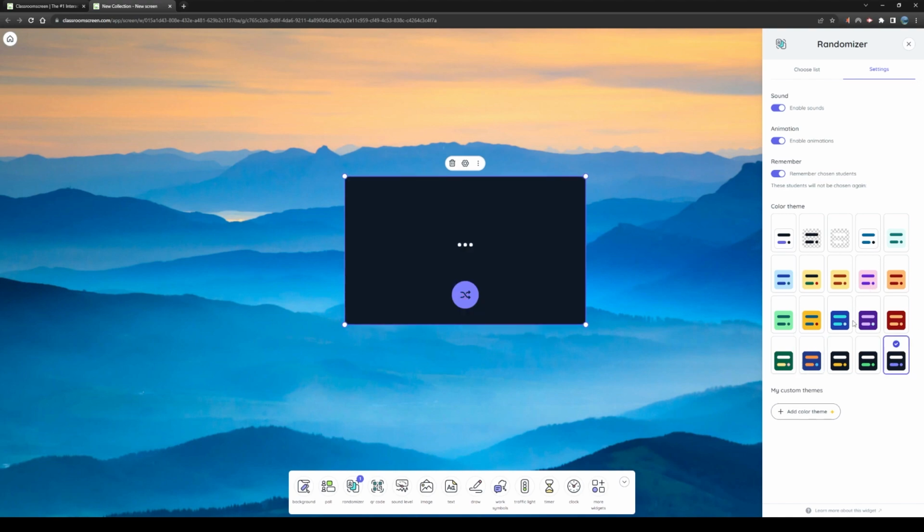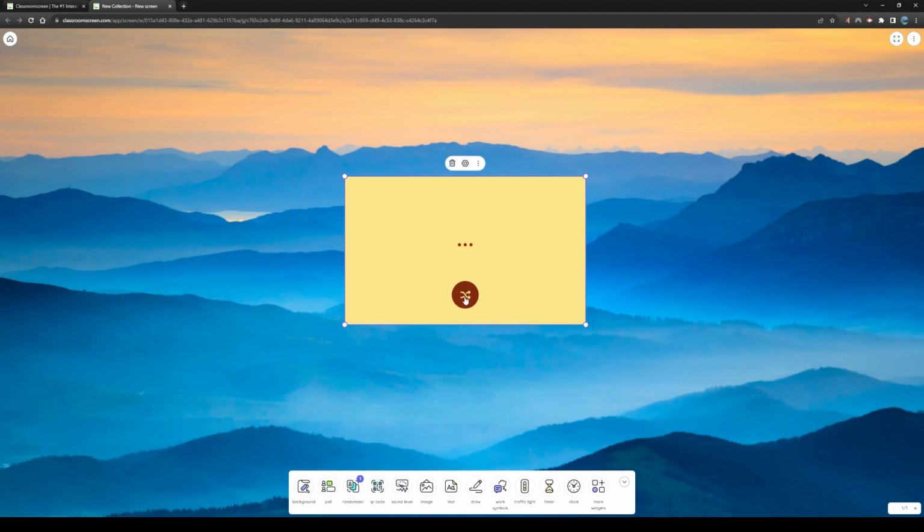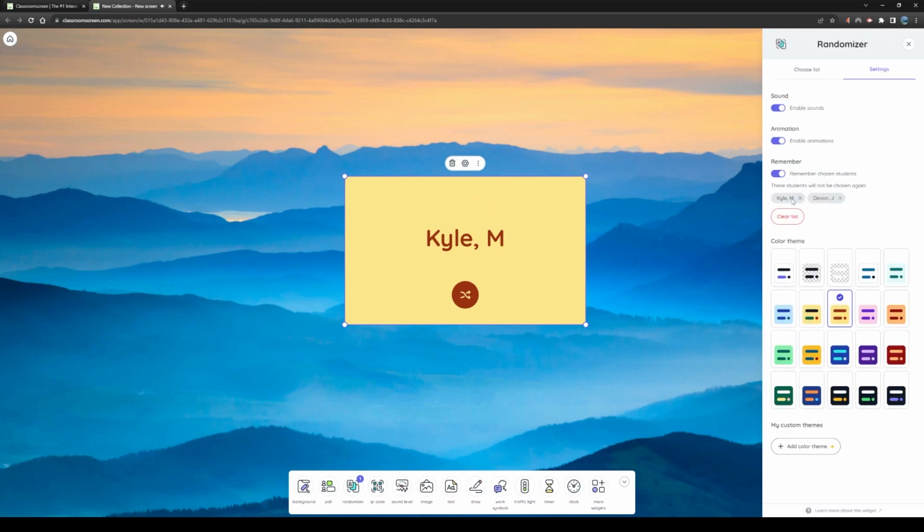I like the darker ones because they're easier to see, but you can choose whatever you'd like. And then when we close that and click this, if we have no volunteers, we let the system volunteer someone for us. And there you go. We have Devin now, but he won't come again because he's on the list here now.